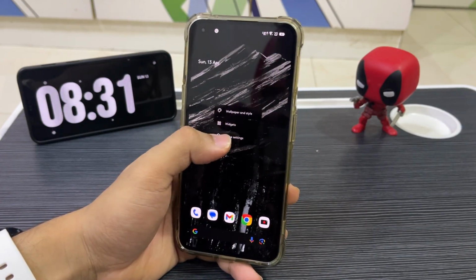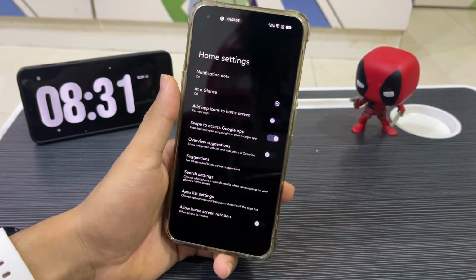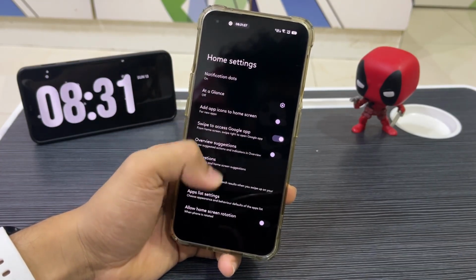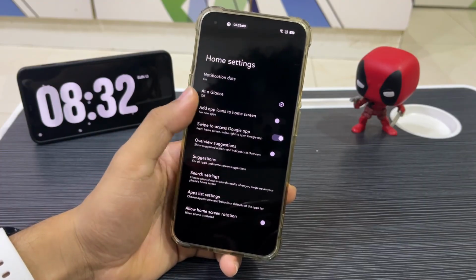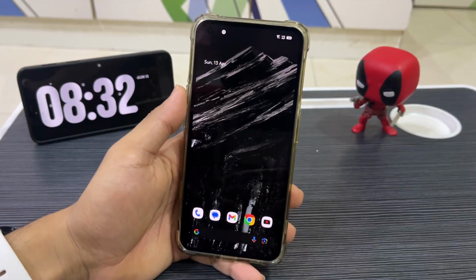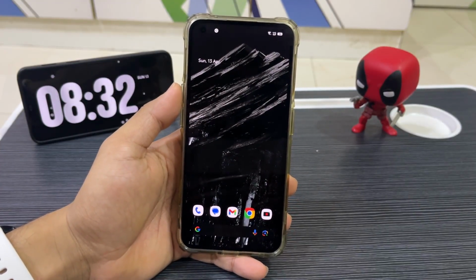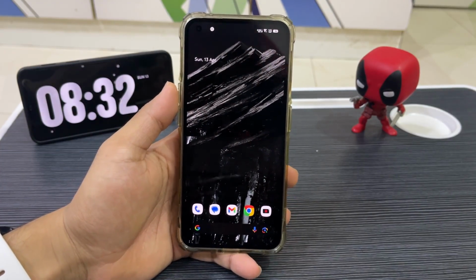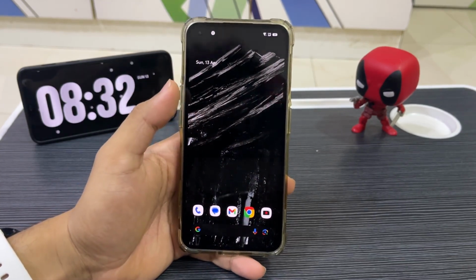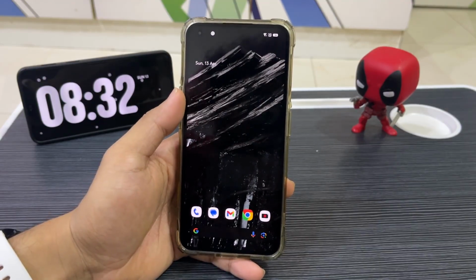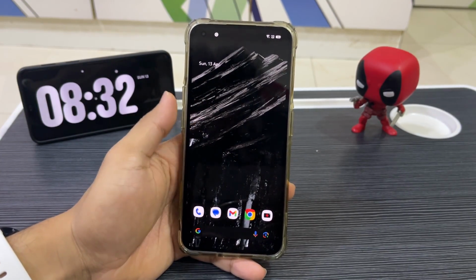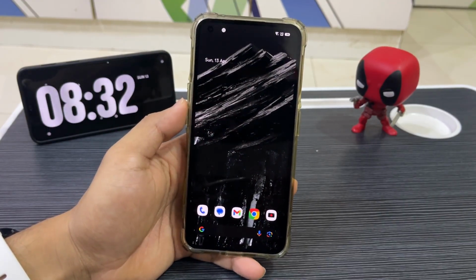Then going back into home settings here, you can see you get all these options. Swipe to access the Google app, overview, suggestions, all the Google Pixel stuff, and we have this At a Glance non-removable widget. So yeah, you have to stick with that. If you want to add other widgets, you can add, but this doesn't go even after disabling. It is just forced into the Pixel launcher. So yeah, if you want to remove this, you have to use a different launcher.